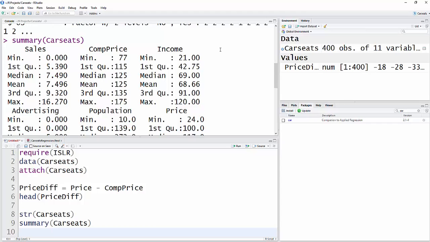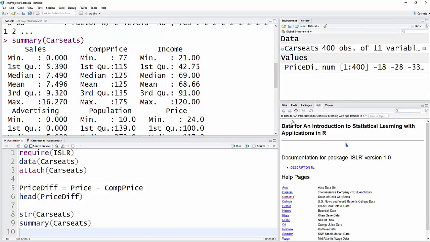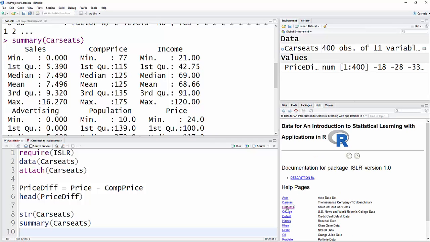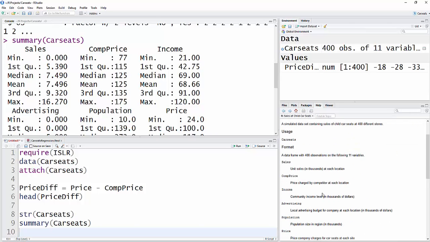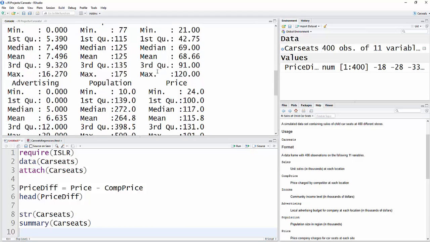In this case, if you want to know about the data, you can read about it. I know that all this is in the package ISLR. And so I will go to that package and find the car seats data set. And I can look and see that sales is units in thousands at each location. And the prices are in dollars.